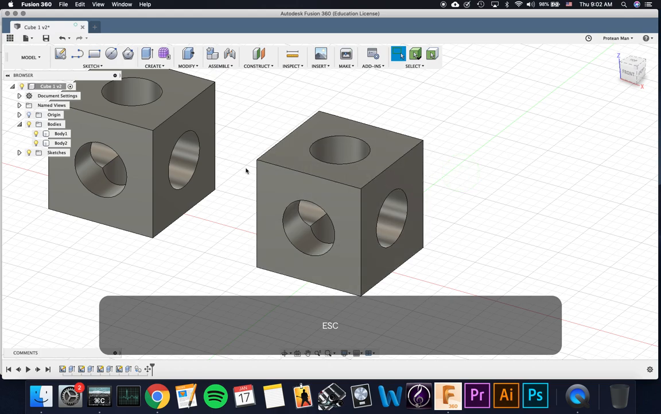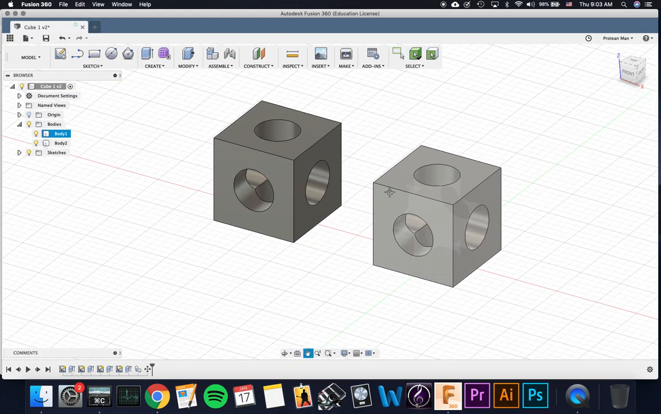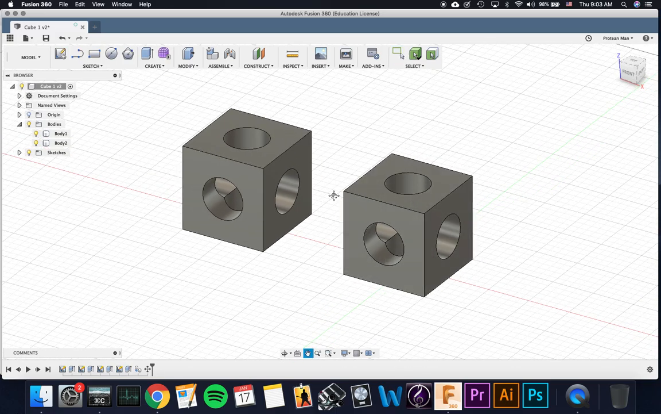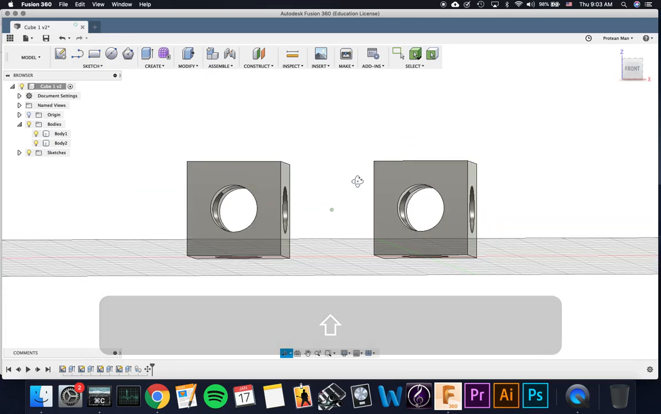Hit escape to cancel. All right, so middle mouse button, slide over. I'm going to zoom out a bit with my middle mouse button, the wheel. And now I have two exact same cubes.